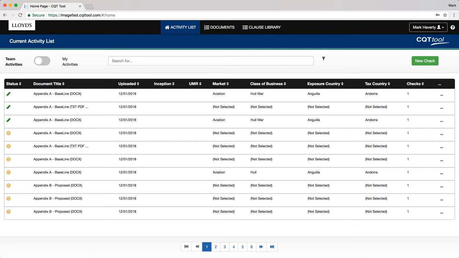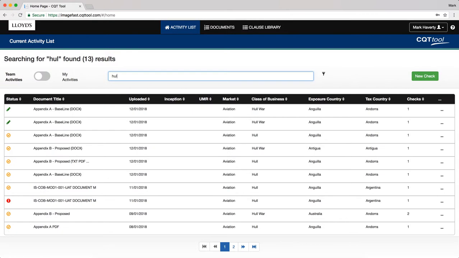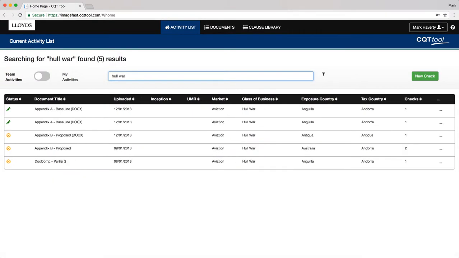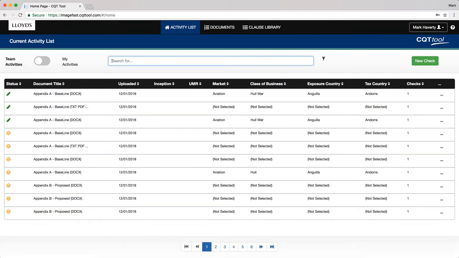So if we look here, I can see that I've got some results against the Hull War class of business and some against the Hull. So I may want to just filter that list to show that. So I can simply type in Hull and you'll see the results filter down to 13. If I continue typing Hull War, it gives me 5. And we can reset the list by simply clearing the search.